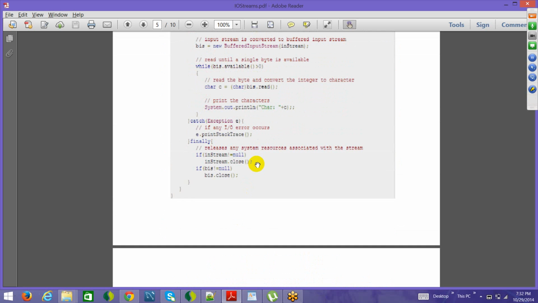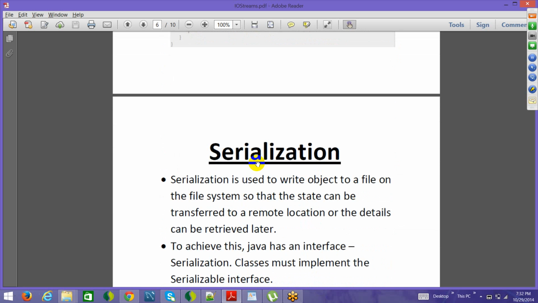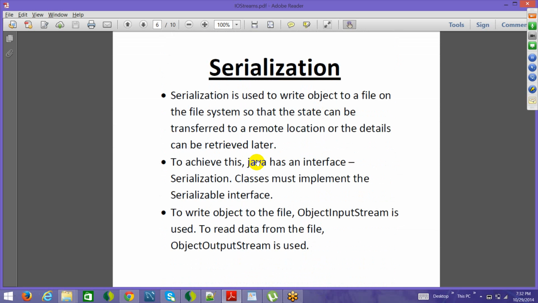So the other topic which we had to cover apart from input output streams is serialization. Now, what exactly is serialization? If you see the word, it stands for serializing something. It's put in the serial format, right? Now, what does serializing mean?